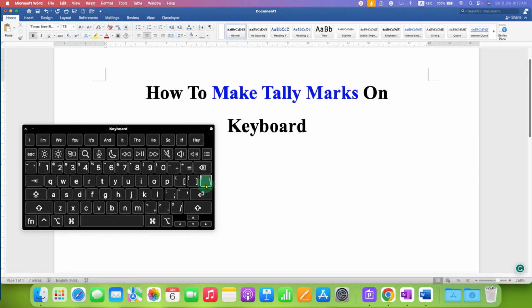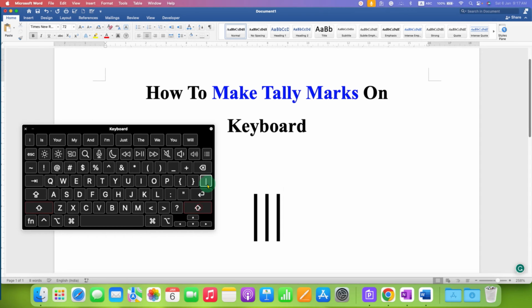So to type this vertical line, you need to press and hold the shift button and then press the pipette key. So you have to do this multiple times. So 1, 2, 3, 4.